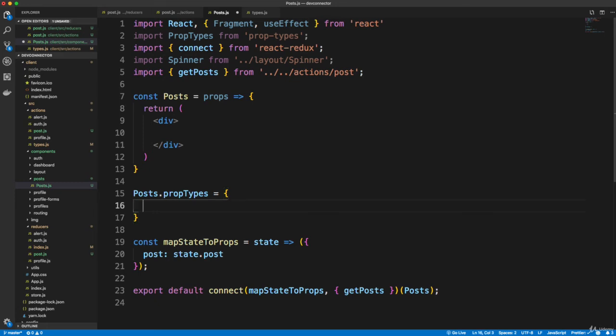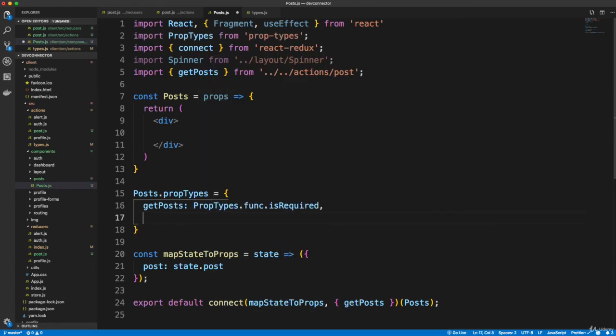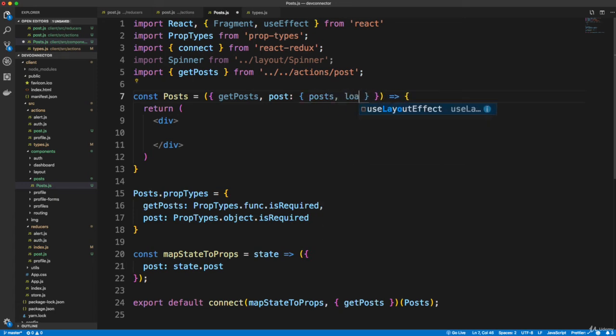Okay, so for propTypes, we have our action, which is a function, ptfr, and then we have the post state, which is an object, so ptor. I don't like trailing commas, so that's why I delete it. You can leave it on though if you want. Okay, so let's do our props first. So we'll go ahead and pull out the getPosts, and then from the post state, our post prop that comes from the state, we're going to get posts, and we're going to get loading. And then let's do our useEffect.